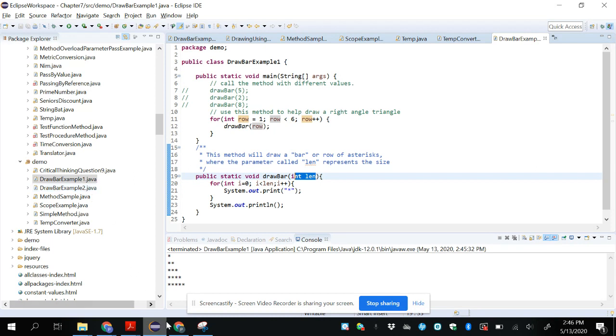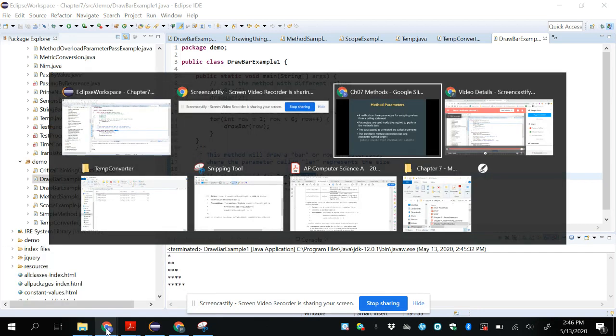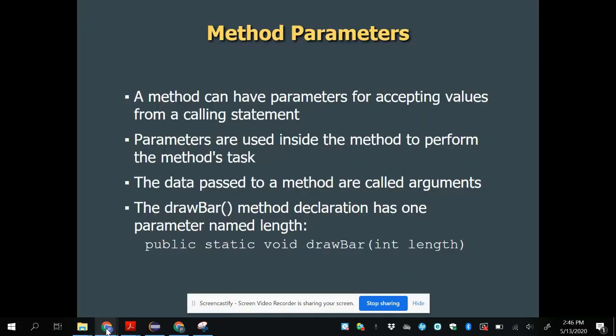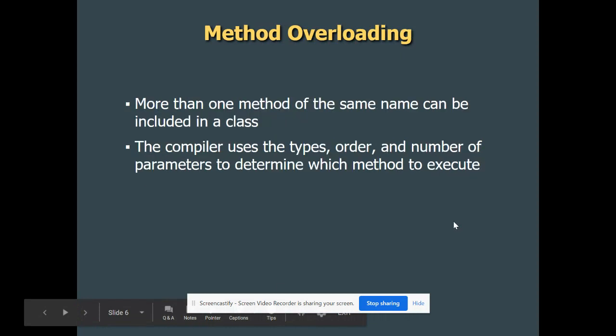The next concept that I wanted to take a look at is, let's just flip back to the first slide. I want to talk about method overloading.